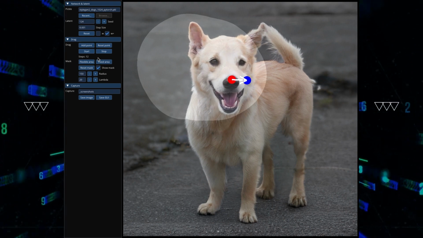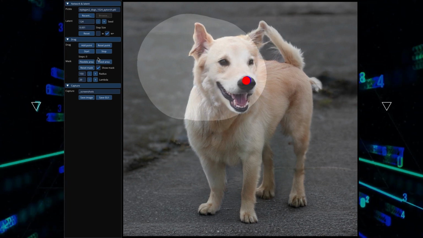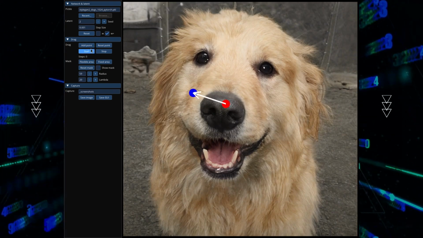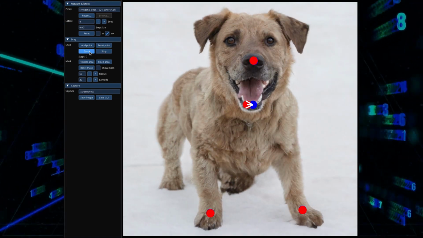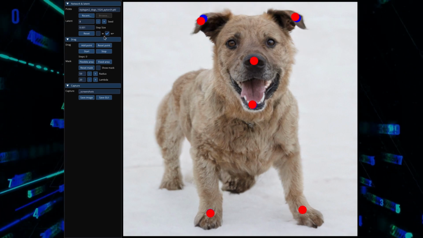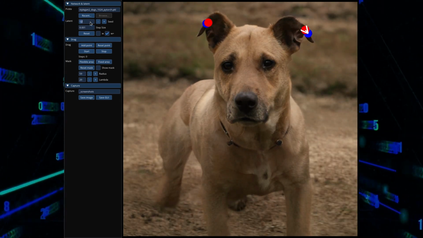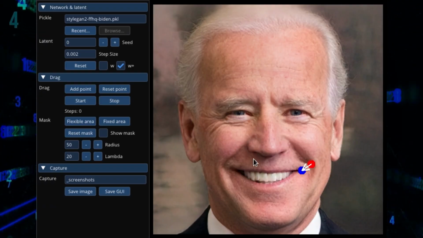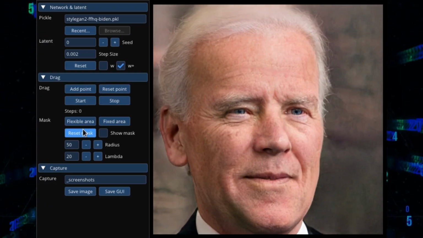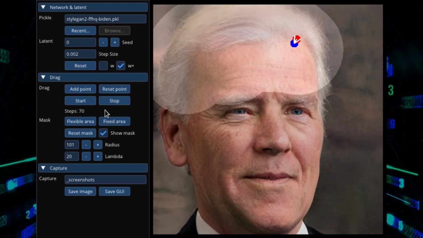But wait, there is more. DragGAN isn't just limited to virtual worlds. You can also use it to manipulate real images through GAN inversion. The line between reality and fantasy is getting blurrier by the minute, my friends. Who needs a time machine when you can have DragGAN? Now you can rewrite history, morph celebrities into aliens, or even give yourself that perfect hair day you've always dreamt of.